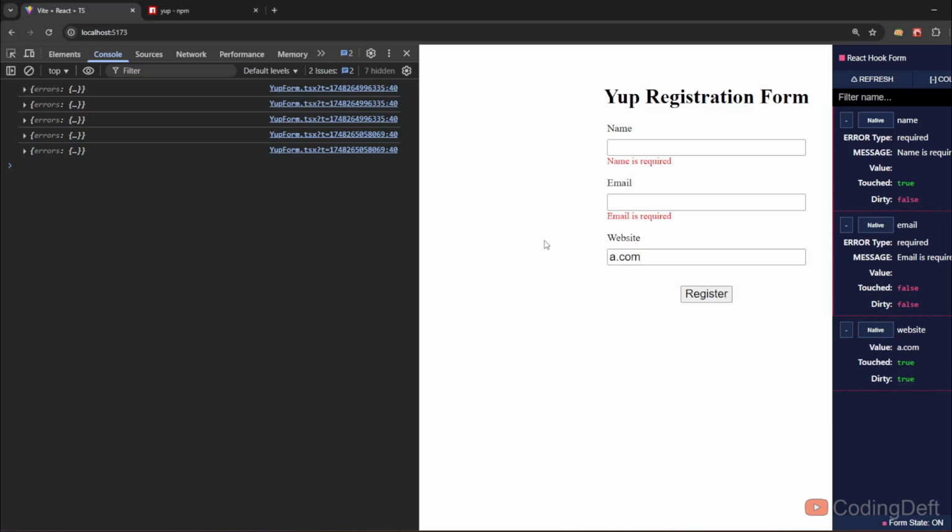So that is how you can integrate Yup with the React hook form. In the next video, we will see how we can integrate Zod with React hook form.